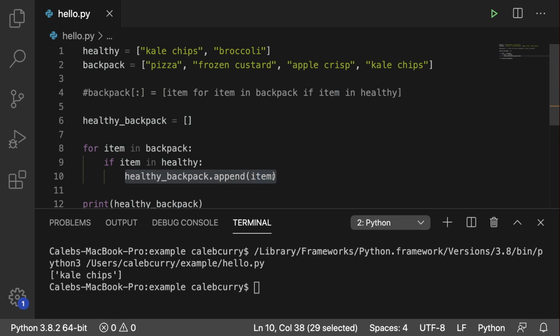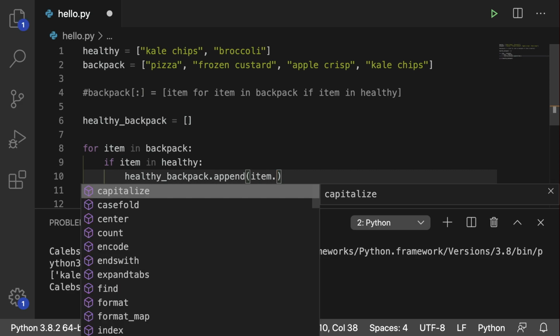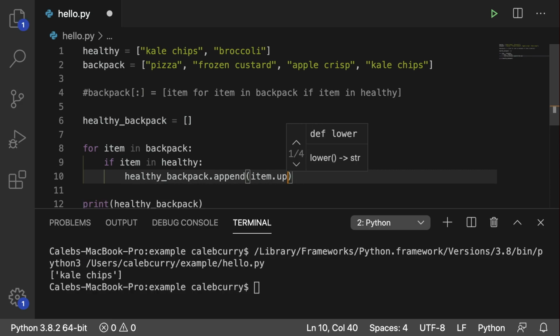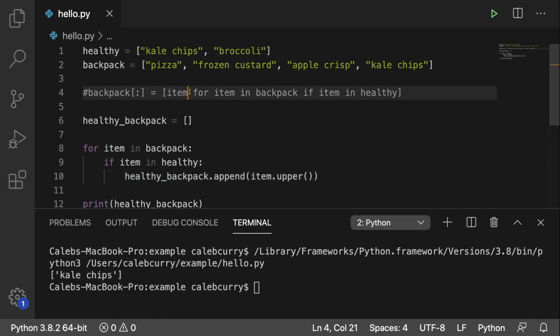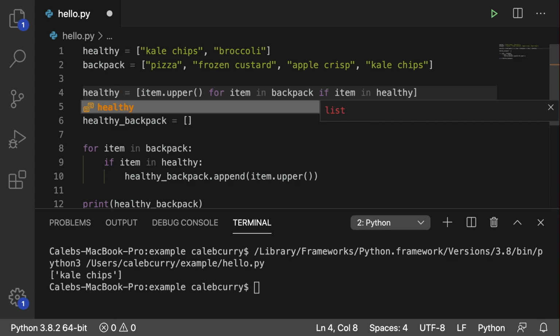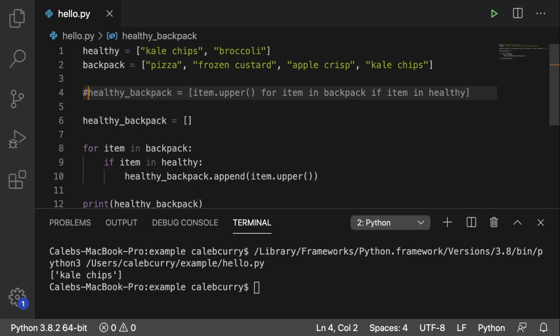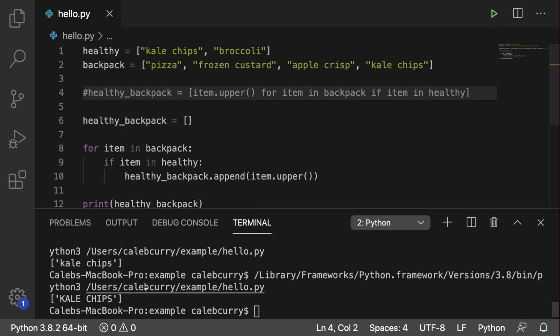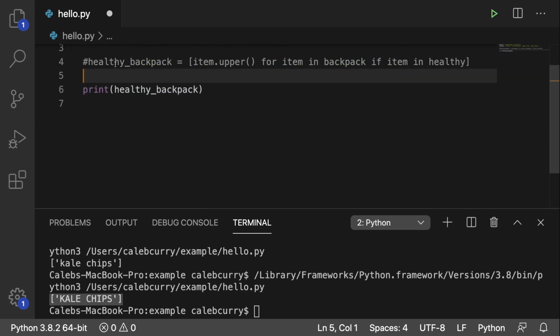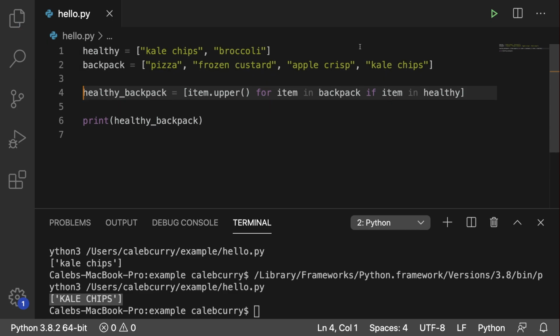If we wanted to modify the element, so for example, we said item dot lower, or maybe we did upper just to make it a little bit more visual here, you could do the same thing in the list comprehension, like so. In the loop variation, we're assigning it to a new list, which we could do exactly the same thing here with the list comprehension by saying healthy underscore backpack. So either one should do the trick, and just to prove it to you, we can run this now. We get kale chips, upper letters, and then if we were to get rid of this and go back to the list comprehension, run it now, and we still get kale chips in all capital letters.